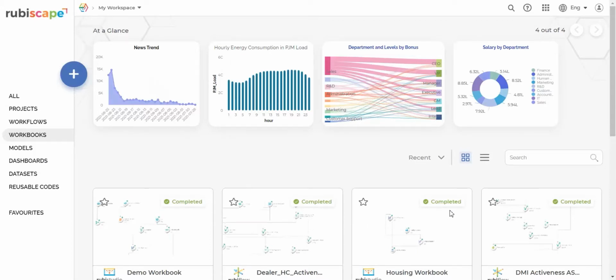After the login, we come to the landing page. On the landing page, we have the At a Glance pane. The At a Glance page pins the important widgets from the dashboard.